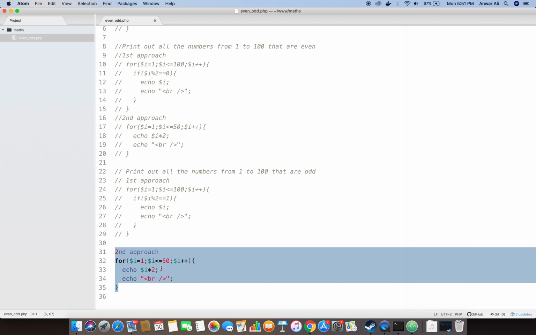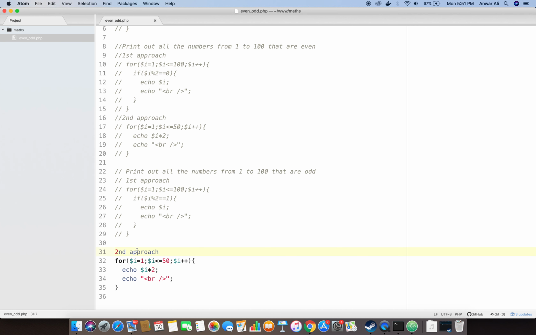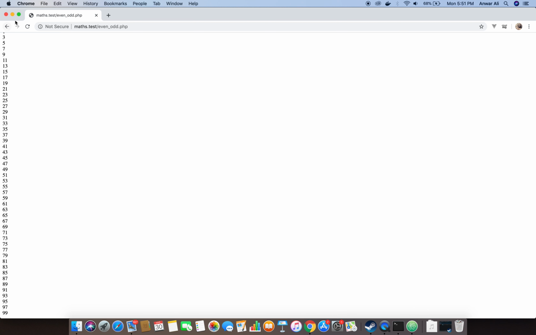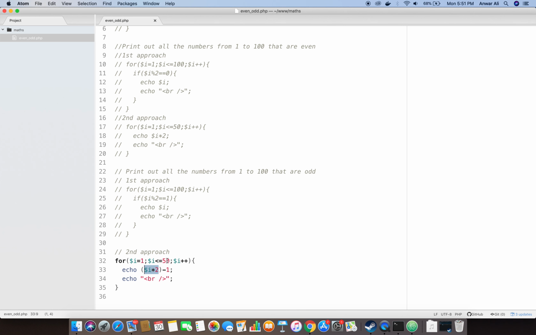So I'm using the same code, but I'm just adding one thing over here, minus 1, and we'll be getting our number. Let's see. 1, 3, 5, 7, 9 with the same output, but this time we have looped 50 times.